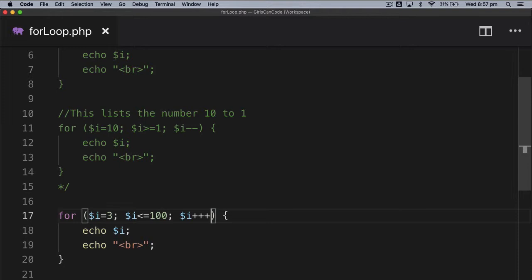Now some of you might think, well, do I put 3 pluses in? Well, no, you don't do that. What you do is you put a plus equals 3. If I wanted to add 5, it would be plus equals 5, etc. Let's go back, refresh, and there I have all the multiples of 3 up to 99.